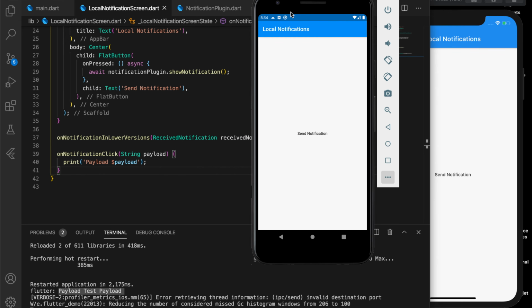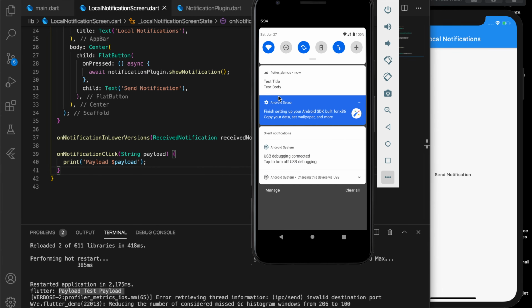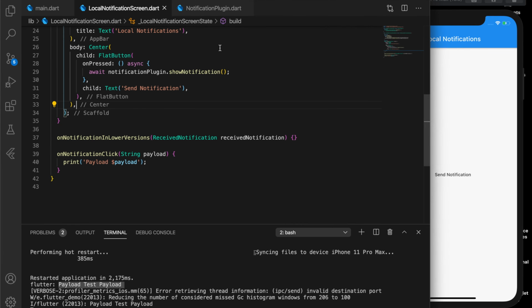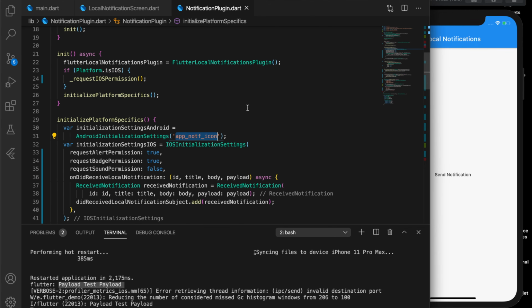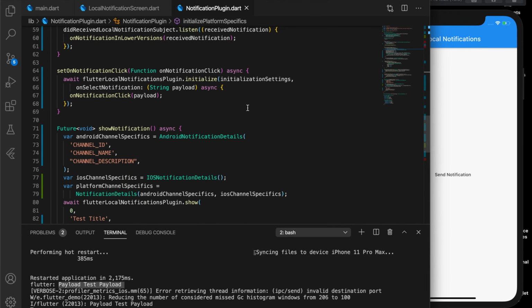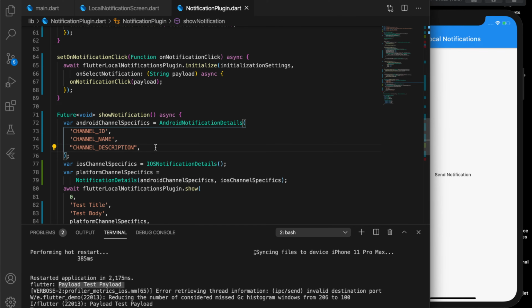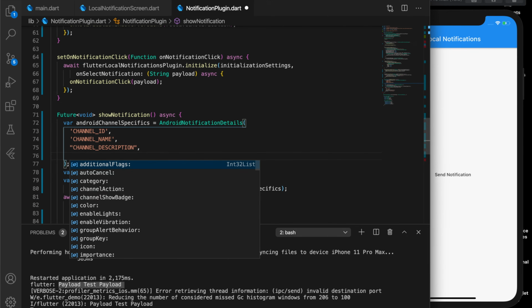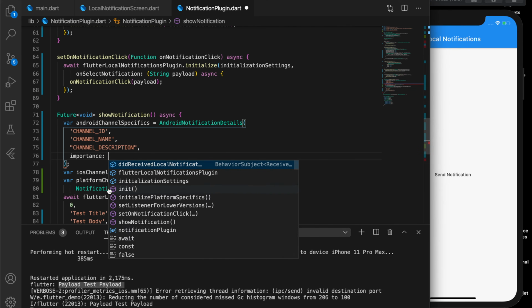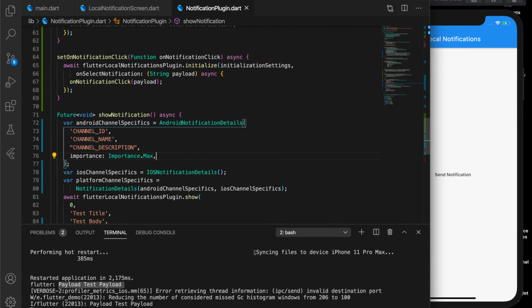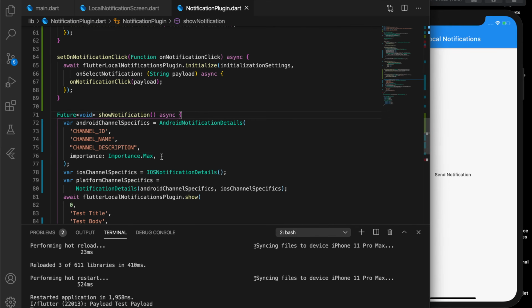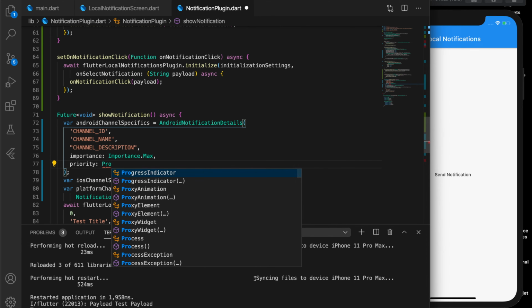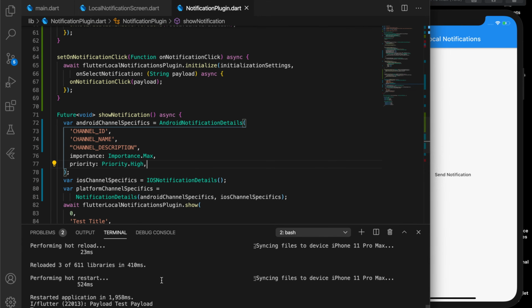Now let's see what is happening in Android. So you can see the notification is there, but it's not coming on top, right? That's because we haven't set the importance and the priority. So let's try setting the importance and priority. It's in here. Okay, importance dot high, sorry, max, and priority. Still it's not working, so let's set the priority to high.